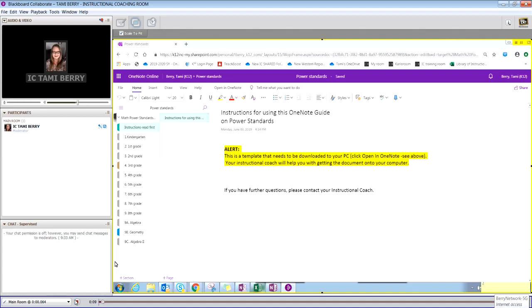I wanted to walk through a program that I had put together with some help of some Western region coaches that we hope is going to be very useful for you in housing all of your power standards and having a place to put them, having a place for resources, and I wanted to walk through that with you and show you what it looked like.